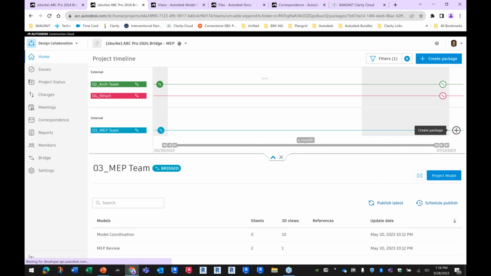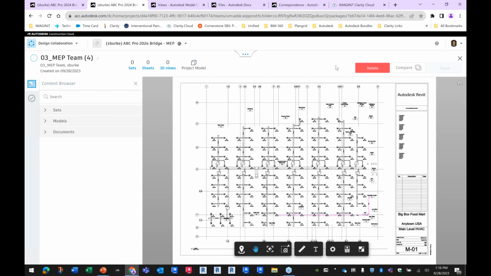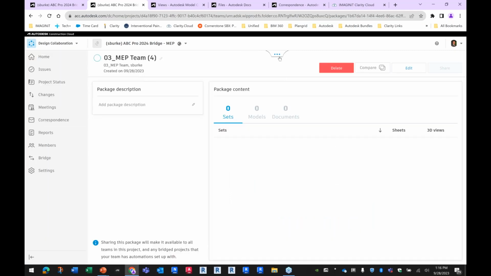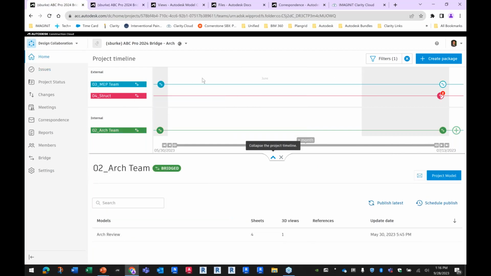So the MEP engineer can create a package here, create package, create one, and it would immediately show, once they share the package, of course, right? That would immediately show on everyone else's timeline up top here. So as soon as a consultant, so if the MEP engineer creates a new package right here and then actually shares it, I get an email notification that a package has been shared, and the architect would come up here and he would see the new package up there, and then he could accept it and work the same way you've always worked in this environment.